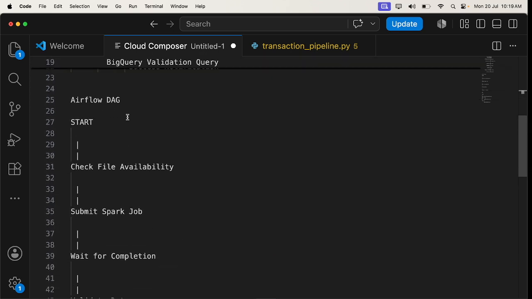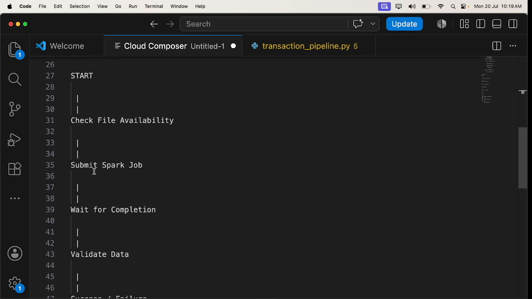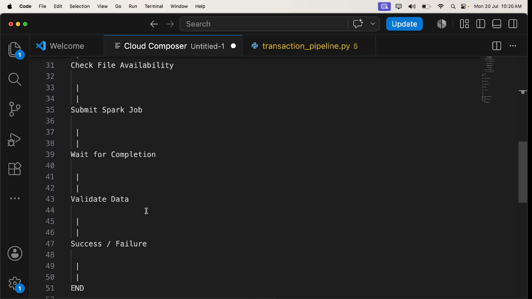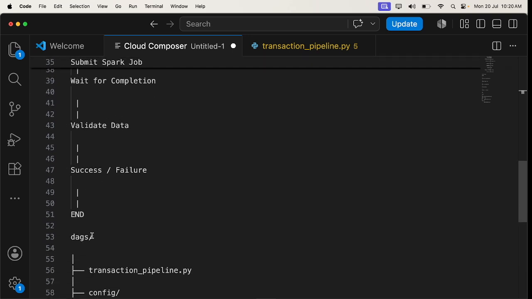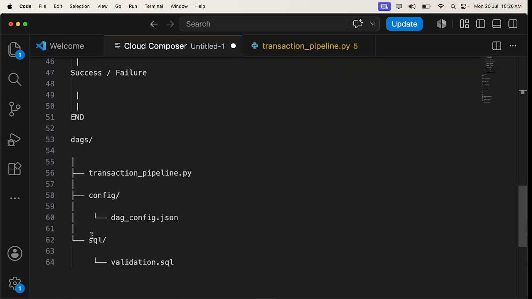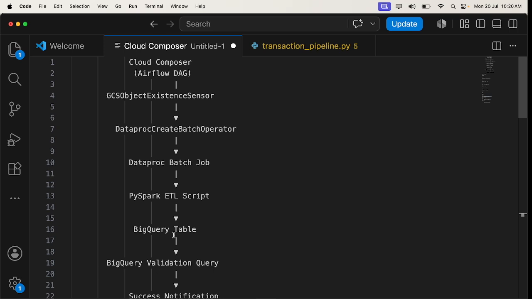So let's understand the Airflow DAG structure. We will use the start, then check file availability, that is the GCS sensor operator, which will check whether the file has arrived or not. Then we will submit the Spark job, wait for the completion, and then validate the data, handle success or failure, and end the DAG. Okay, so guys, this is basically the Composer structure: inside the DAG folder we will store this transactions.py file, and in the configurations we will store the DAG.json and the validation SQL.